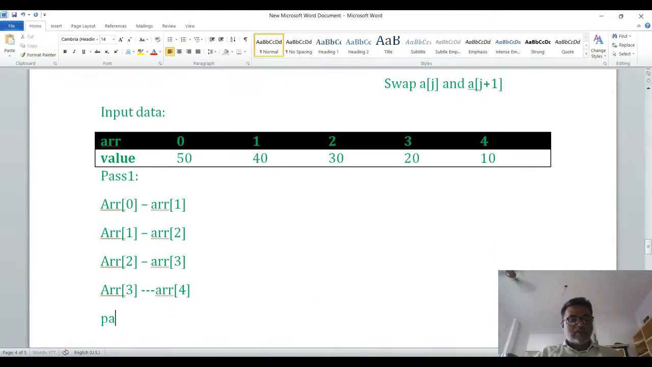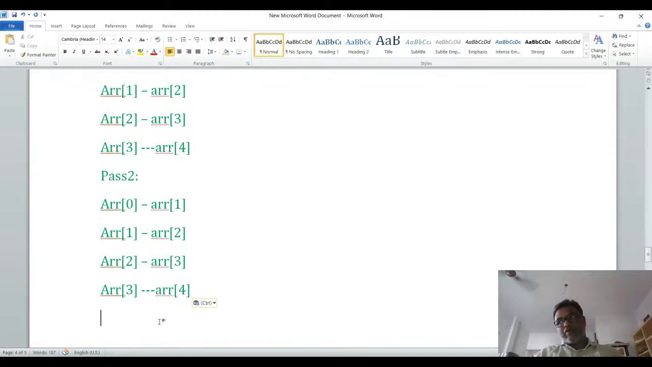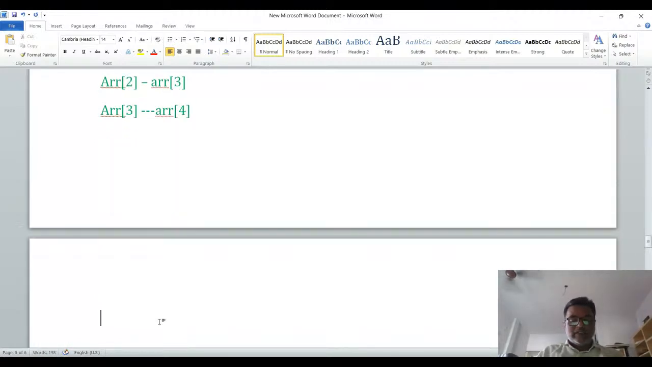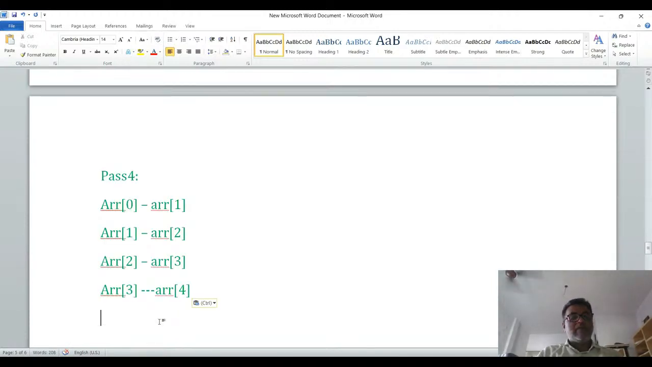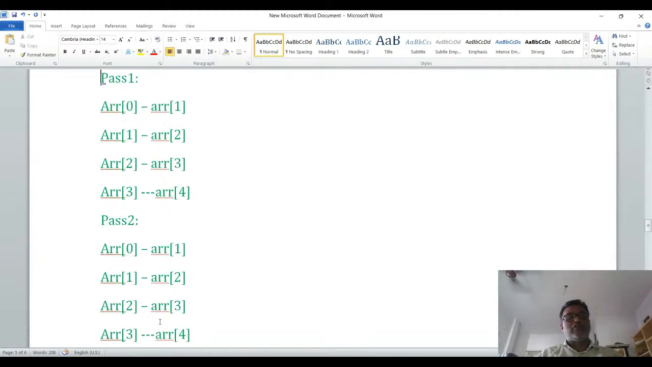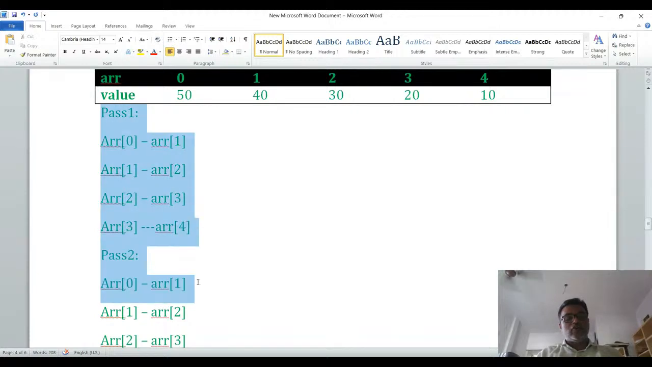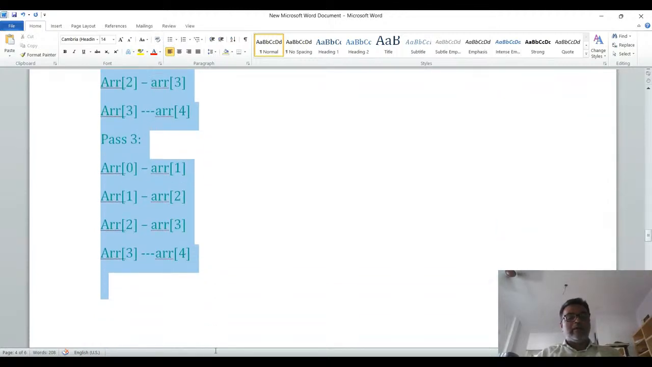In pass 2 also, the same positions are compared. We start with the zeroth position, the zeroth element and the first element. This is the second pass. Even in the third pass, the same kind of comparisons. Next, pass 4 also has the same comparisons at the same positions, not the same elements, the same positions. For your convenience, I will show all of it in a single frame.